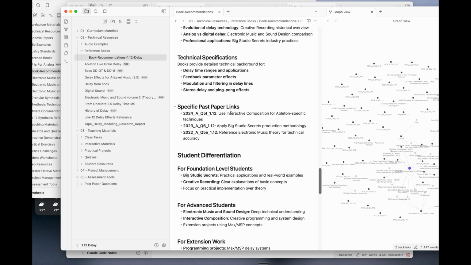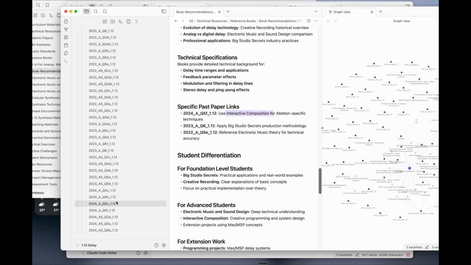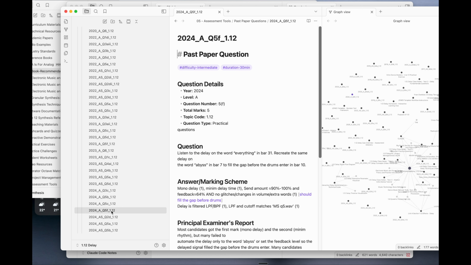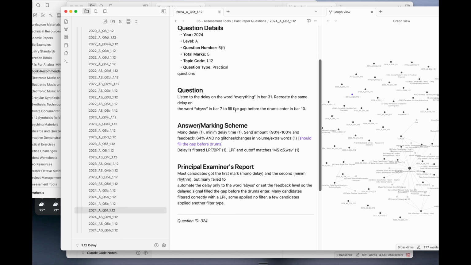But what it's also done is that it's referenced the book that I'll be using, or that I should use for this paper. So let's just see if this works. I don't even know if this would work or not. So this is 2024 question A. So this would be question A5F. So here, yeah, it's correct.